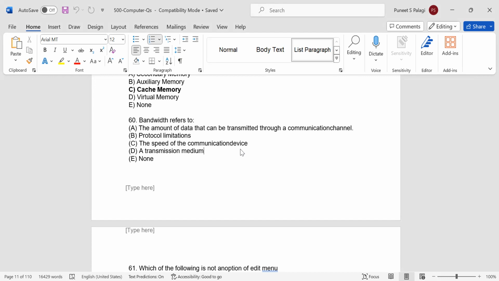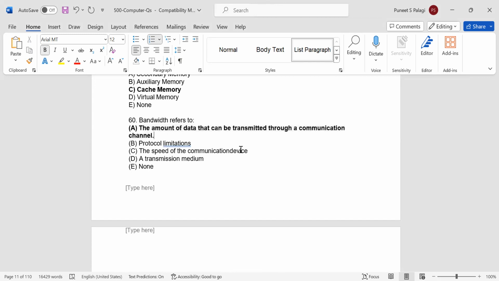The next question is, bandwidth refers to what? Does it refer to the amount of data that can be transmitted through a communication channel, or protocol limitations, speed of communication device, or the transmission medium? So what do you call bandwidth? The bandwidth is actually the amount of data that can be transmitted through a communication channel. This is the right answer.